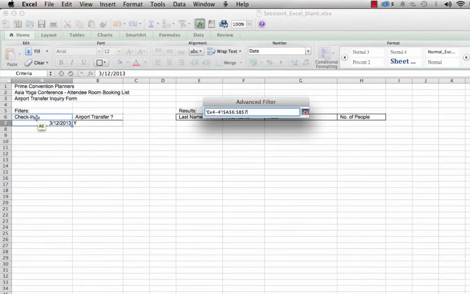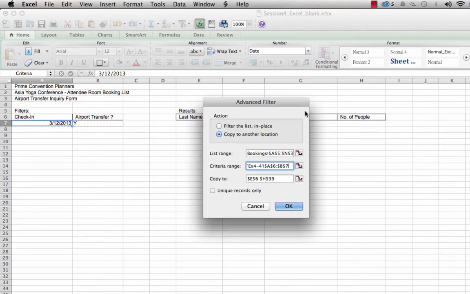And my criteria range. Okay, where is my criteria for the filter? It's here. We have to include the columns and also the criteria itself. So that's A6 to column B7, and I use my mouse to select that.